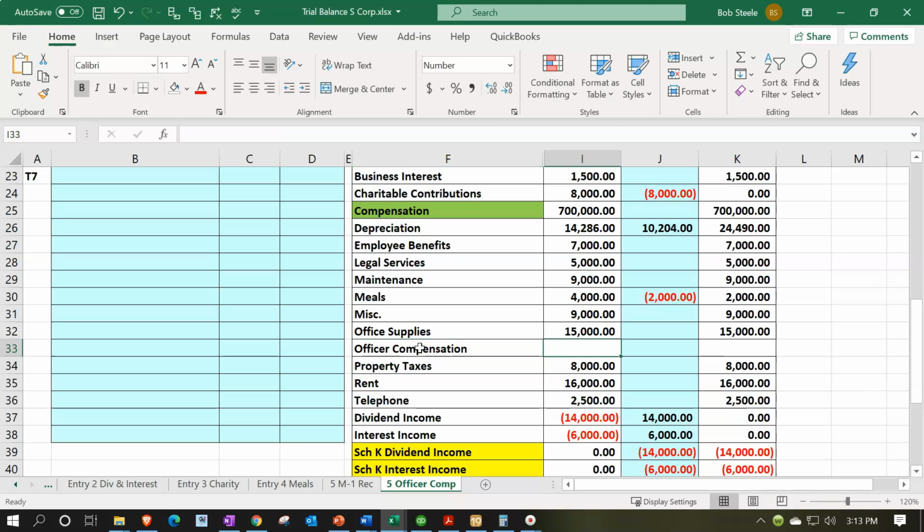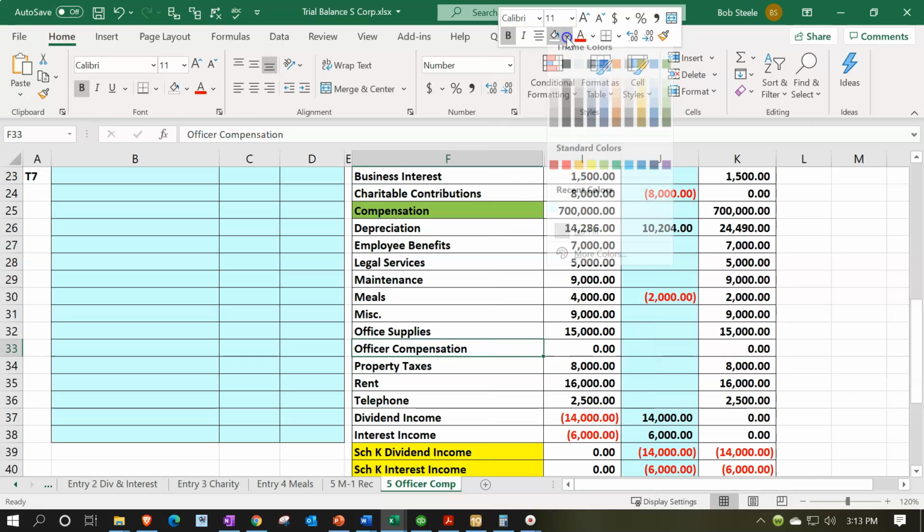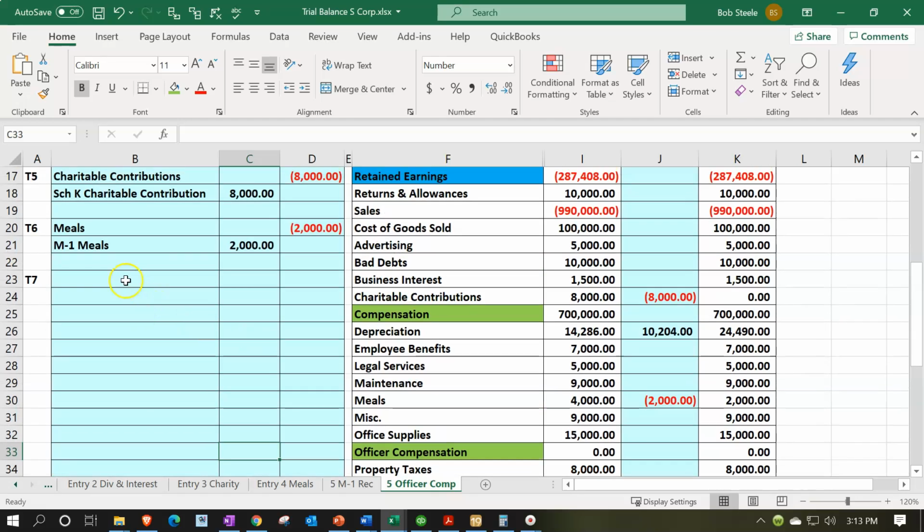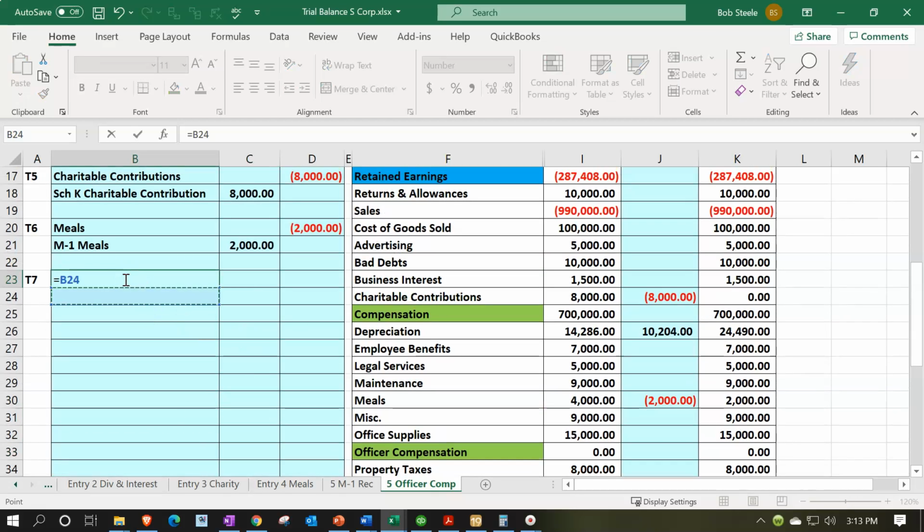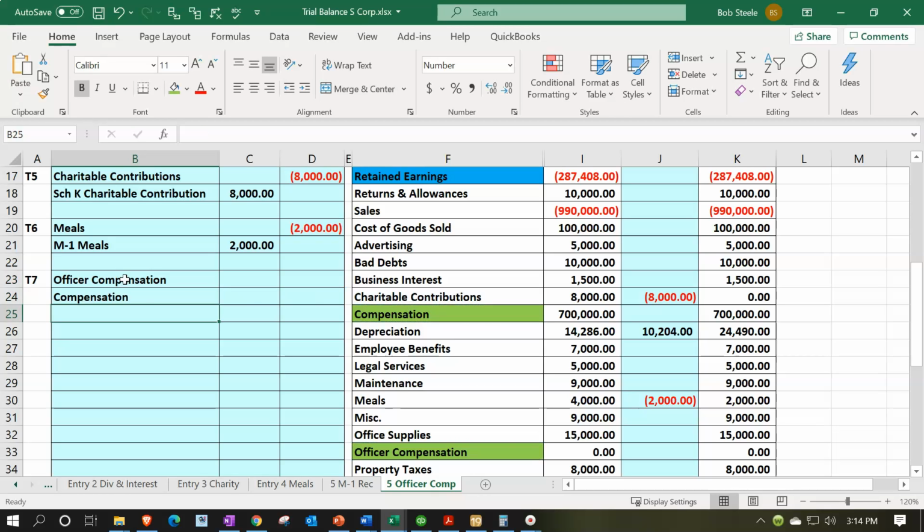No, that's anyway, 0. And then the other side, I'm going to copy this formula down. I'm going to make this green because we're working on this one right now. So the green ones are the ones we're working on. So there we have that. I'm going to put the debit on top. We're going to be debiting the officer compensation, or increasing the officer compensation. The other side just simply going to the compensation, which will be decreasing.